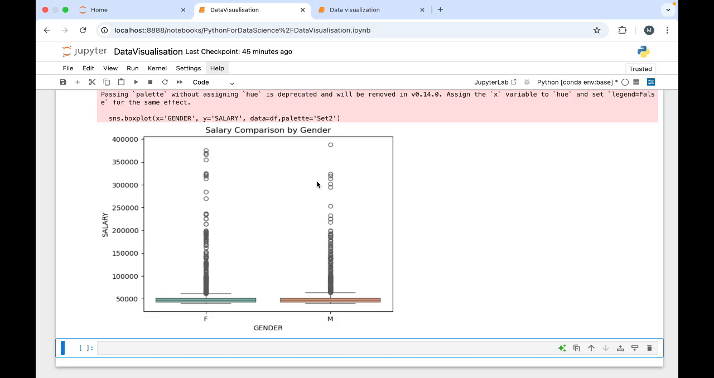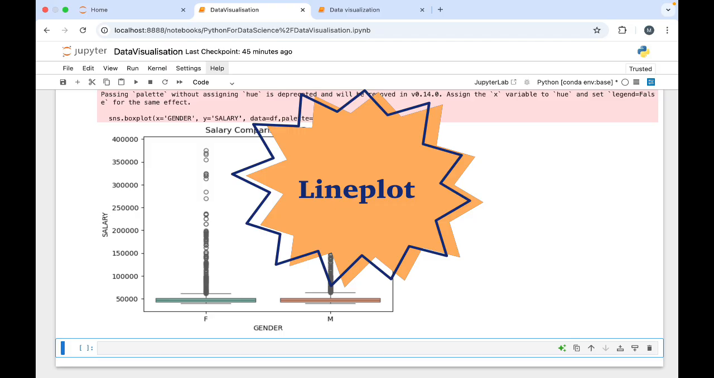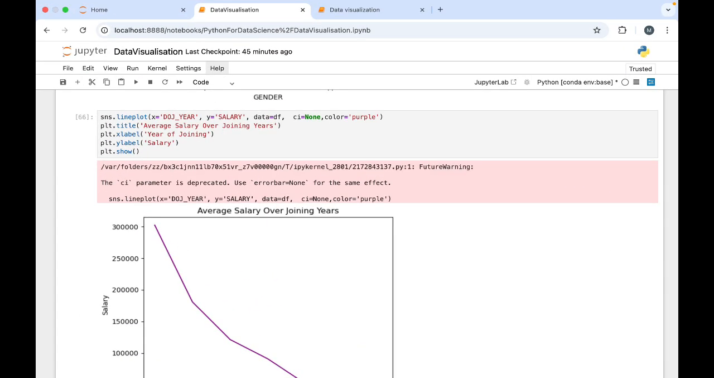I'll ask you a question. How have salaries changed for employees who joined in different years? To answer that, we can use a line plot. So here is a line plot. We took the line plot from C1. As we are going to show a trend over time, for those cases mostly a line chart is used.